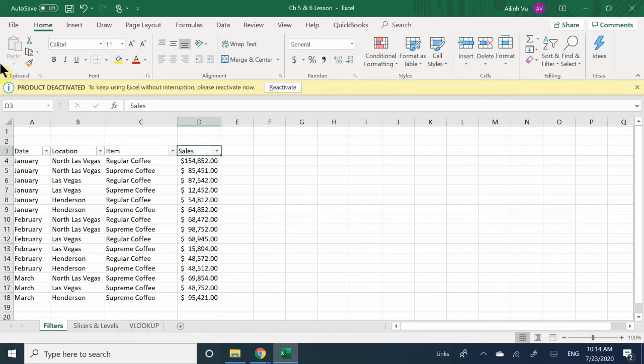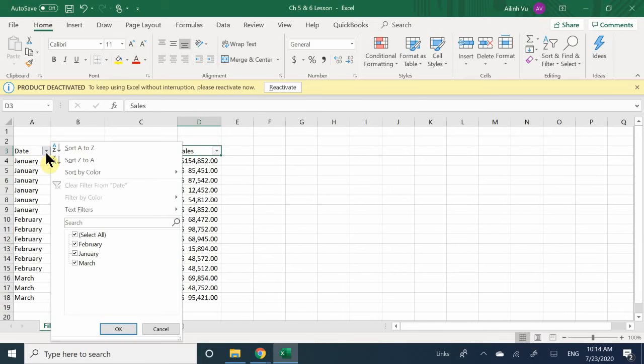Now, what you want to filter is going to depend on which column you're focusing on. So for example, let's say I want to go into date. If I press that little drop down menu, it's going to give me a few options on what I can select. Excel recognizes that I am categorizing my information by month, and here it recognizes February, January, and March.